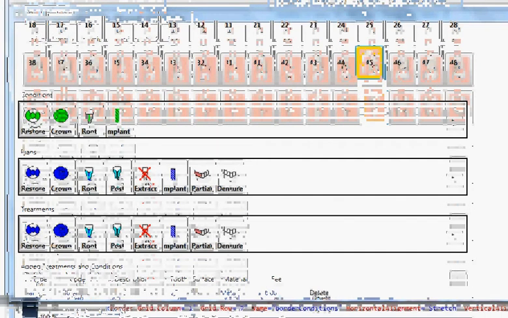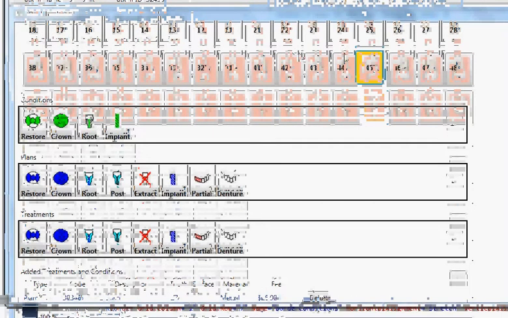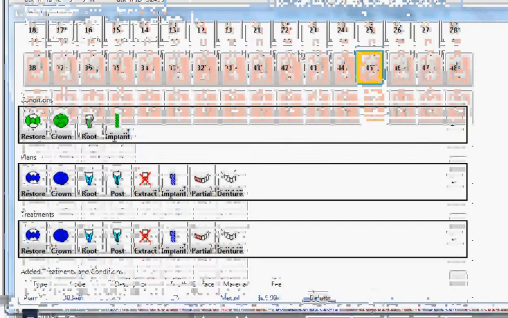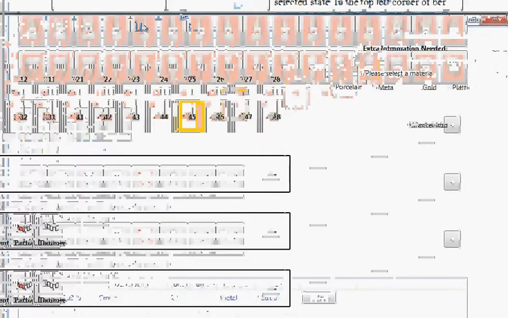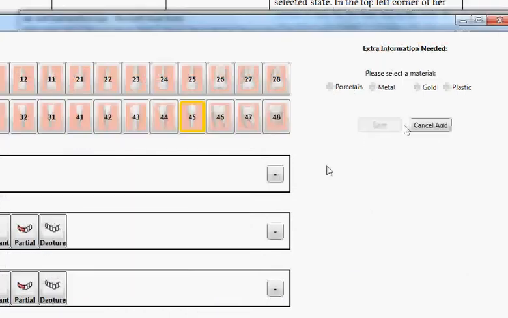When they come in the window, they select a tooth, say tooth 45, and then they would select a condition. So for instance, we'll select the crown condition, which brings up the extra information needed section, and the save button is disabled, which is only enabled once they've selected a material, so that they can't add a mistaken treatment in. So once they've selected a material, they can hit the save button.